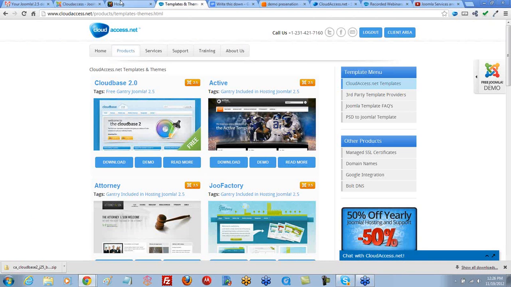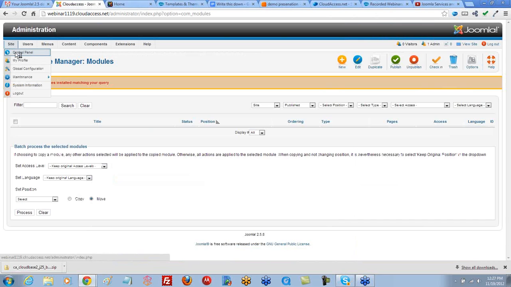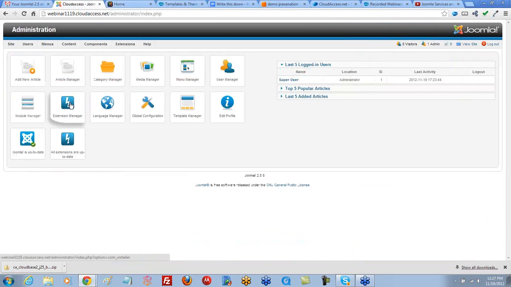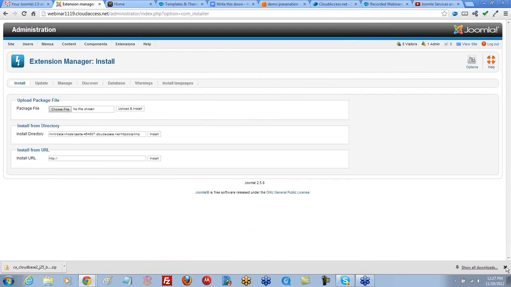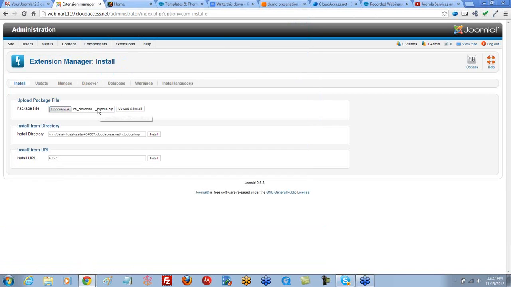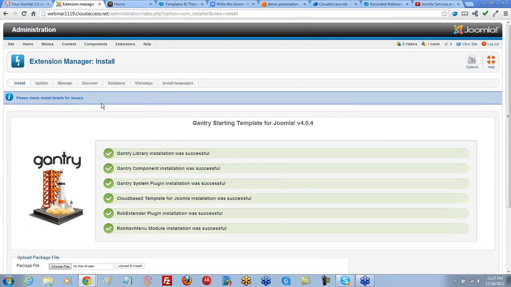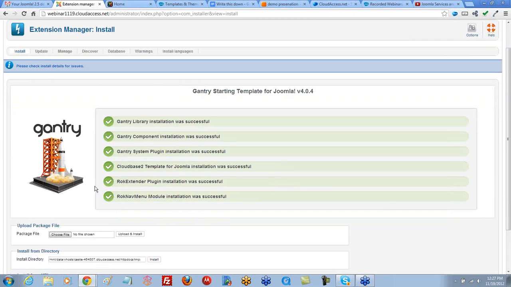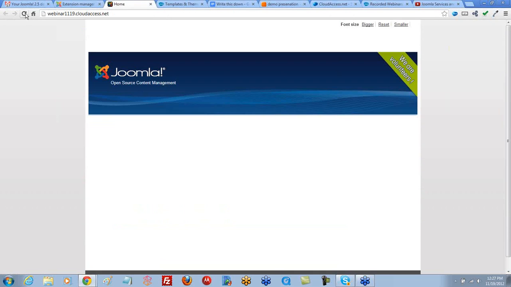Okay, you download that zip file, you go to the back end of your site. Let's go back to the control panel, and this time we're going to go to the extension manager right here. Open this up. I'm going to choose that file, upload package file, choose the file, go to my downloads, and here is that cloud-based zip file right here. Select it. The name appears in the field. Let's select upload and install. And with a little luck, we're going to receive a blue message. Here it is, that the template was installed successfully. And the green check marks, that's just the Gantry framework's way of letting me know it was also installed and ready to go. So let's return to the front end of the site and refresh the page.